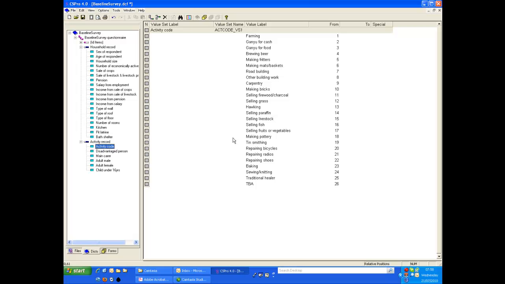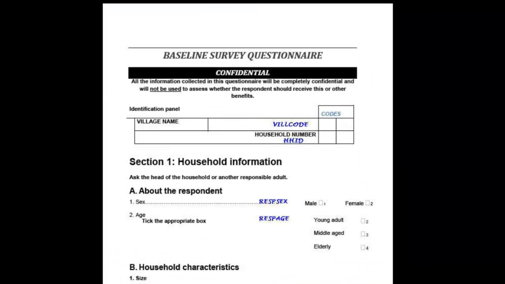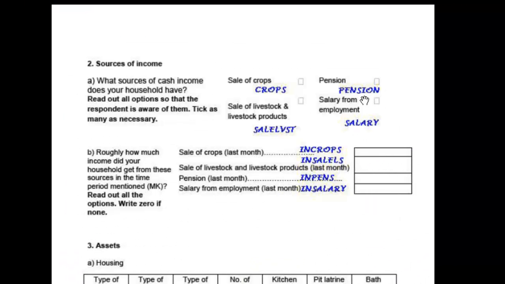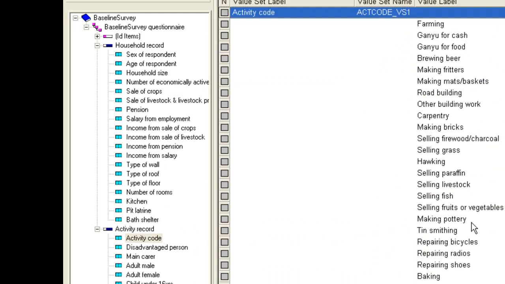You may remember in the previous demonstration that we mentioned converting the checkboxes for sources of income to numeric codes, with 1 to indicate a tick or a yes response and a 0 to indicate a blank or no response. These are created using value sets in exactly the same way as we have done for the coded questions.